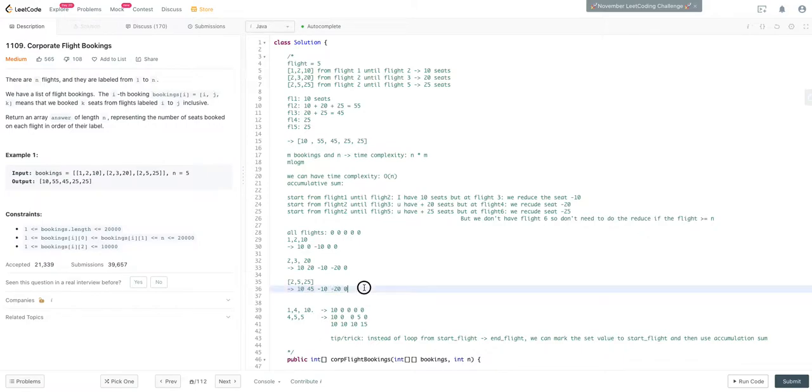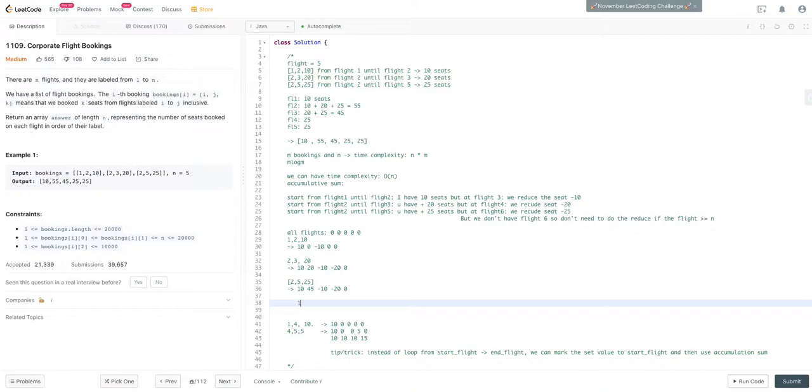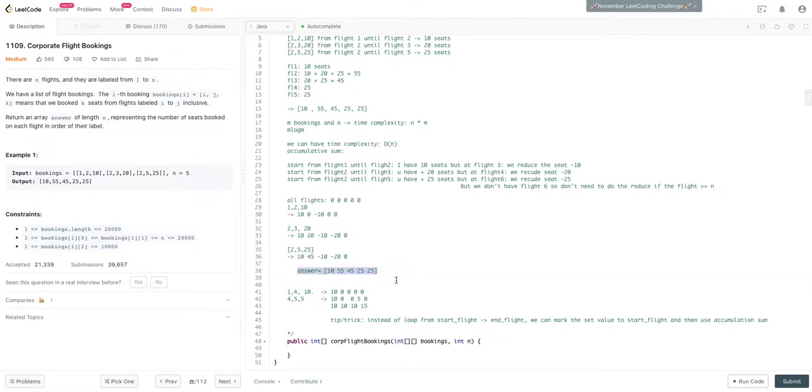So after we have this, you can see for the first one I just get 10, right? For the second one, I will say previous plus my one, I have 55. For this one, 55 plus this one, I will have 45. 45 plus this one, I will have 55. And 55 plus this one, I have 55. And here is the answer, right? So this one is the answer. It will be O(n).